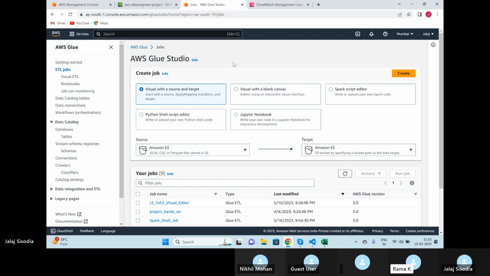Jalaj, I have a question. On the development side we will use the custom script and push the data to the target location. But for peer review, like code review, how will the reviewers get access to the scripts?